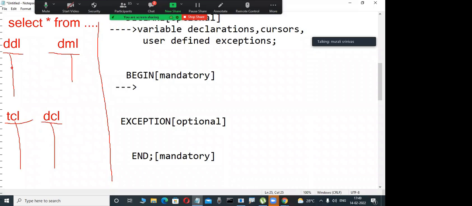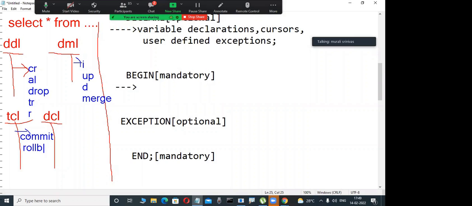Observe here. DDL means, maybe for a SQL programmer, a little bit of knowledge is required in SQL. So now here create, alter, drop, truncate, rename, some commands are there. Again, DML means insert, update, delete, merge. Some DML commands everyone knows. Again, in TCL: commit, rollback, savepoint. Some commands are there. Commit, rollback, savepoint. Okay, fine.